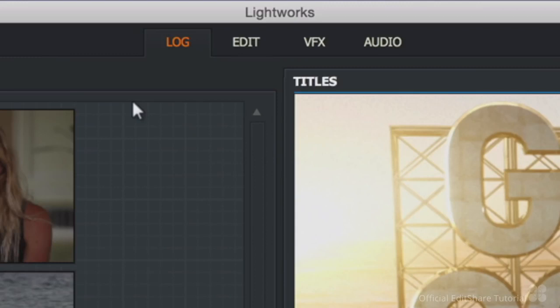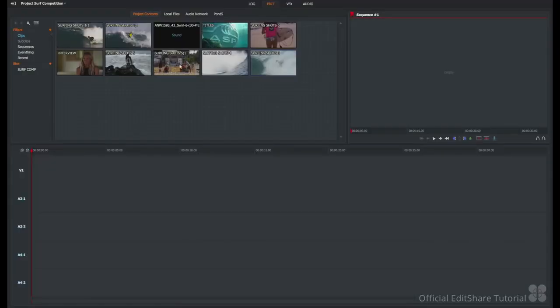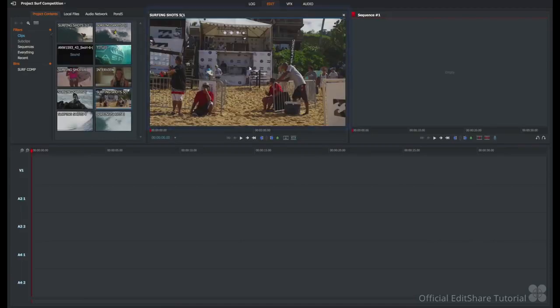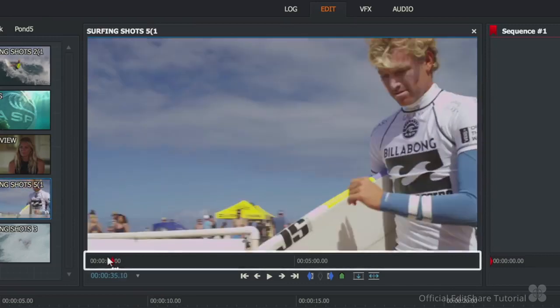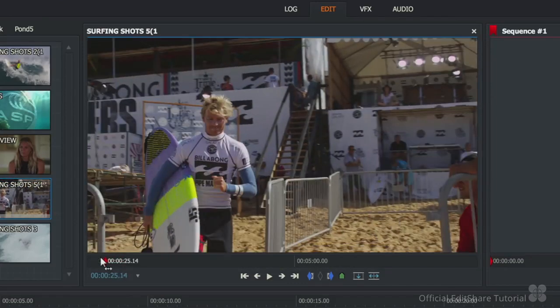Right, we will need to start assembling some clips together. Let's go to the edit tab. Choose a clip and double click it. This will open it into the source viewer. Now the first shot I want, if I just scrub down in the track down here, is this guy running down the beach. So what we're going to do is mark a section.